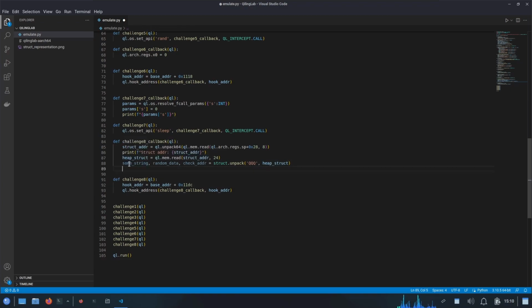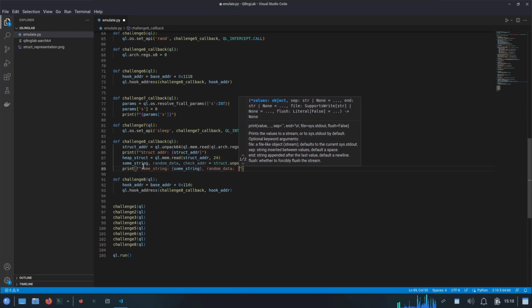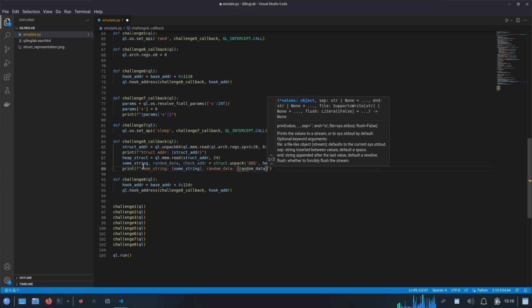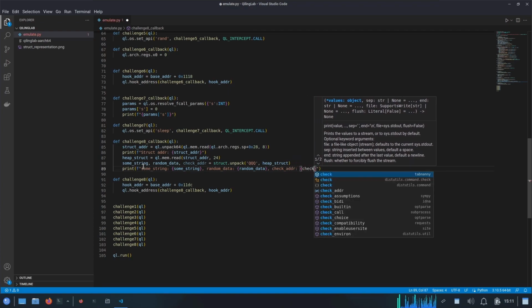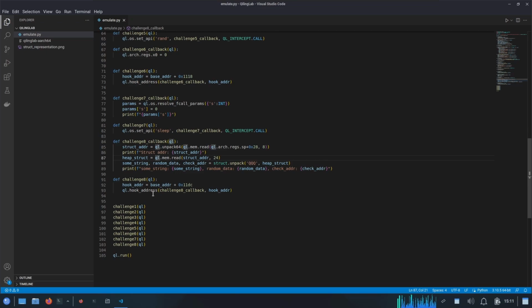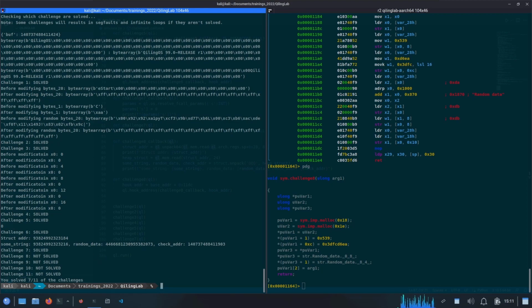So this should give us all the three fields of the structure in these variables, and let's try to print it. First one is some string. Second one is our random data, which is in the random data variable. Then the third one is our check address, which is in check address. Let's run the script again and see what we get in the output. Okay, so we have all these fields here. Cool, and this is our structure address.